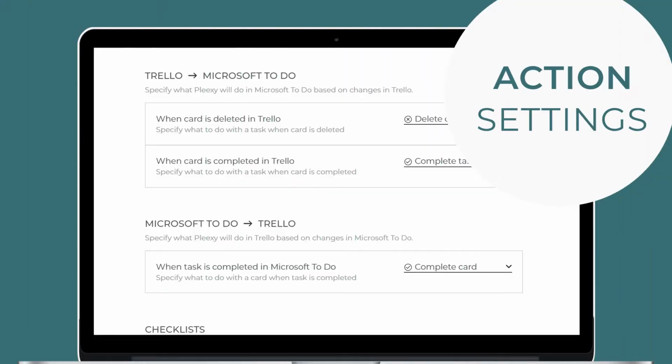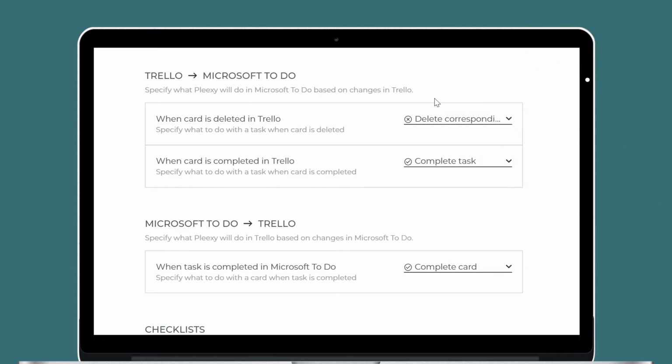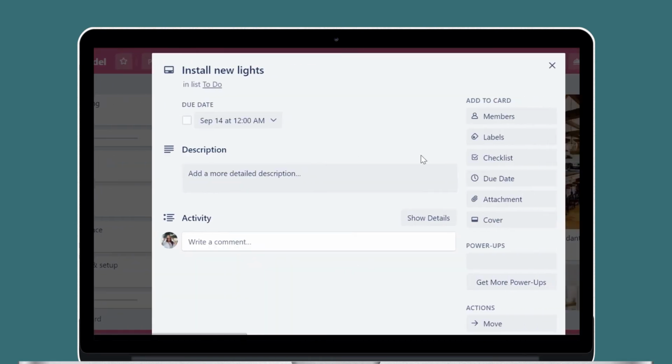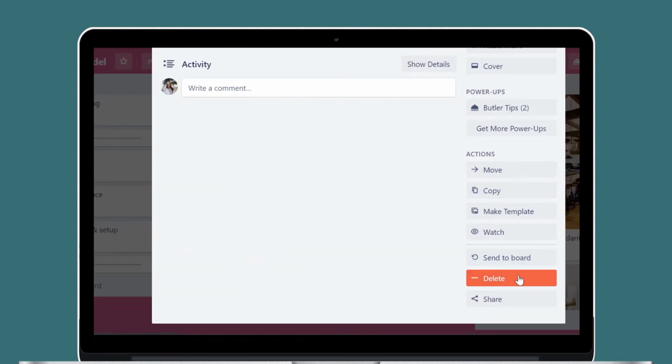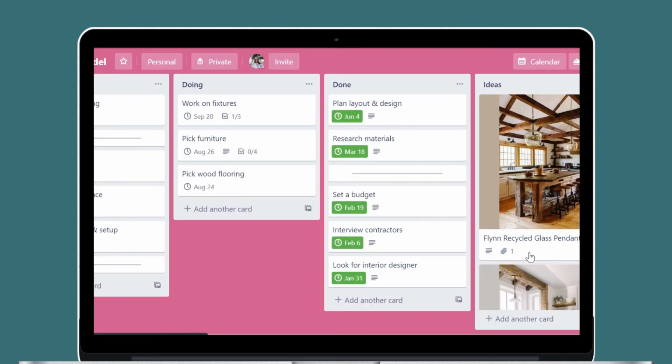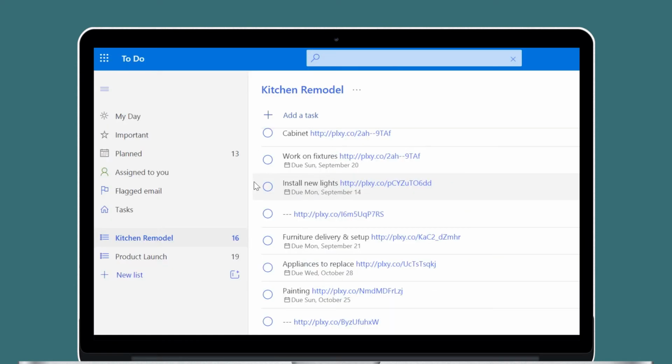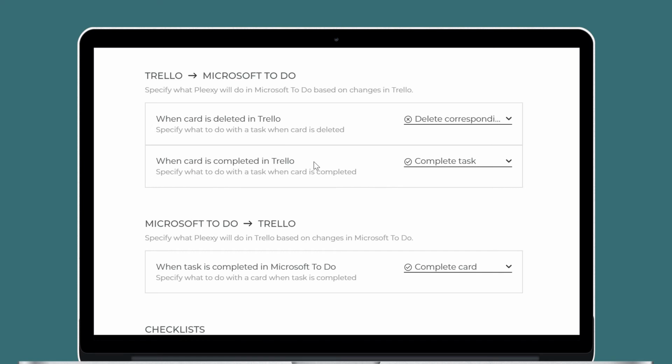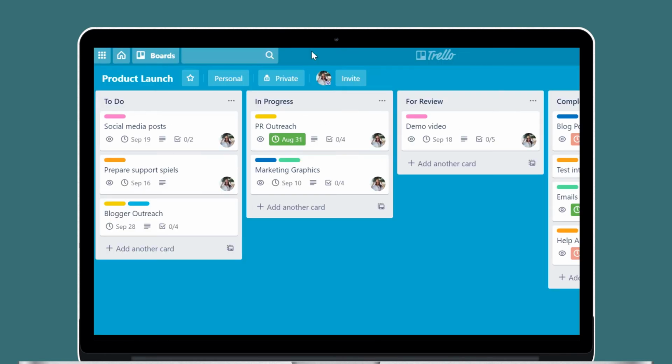Action settings let you control what Pleexy will do when you change, complete, or delete cards in Trello or tasks in Microsoft To Do. When a card is deleted in Trello, Pleexy will either delete the corresponding task in Microsoft To Do or leave it as it is. When a card is completed in Trello, Pleexy will either complete the task in Microsoft To Do or leave it as it is.